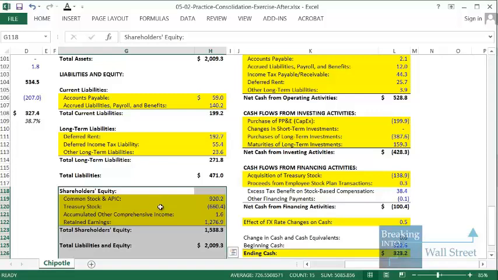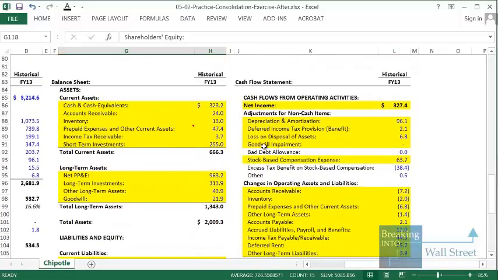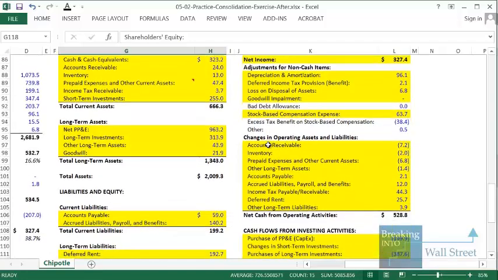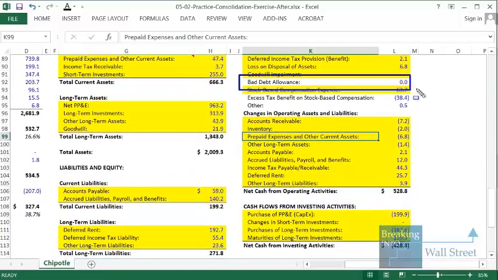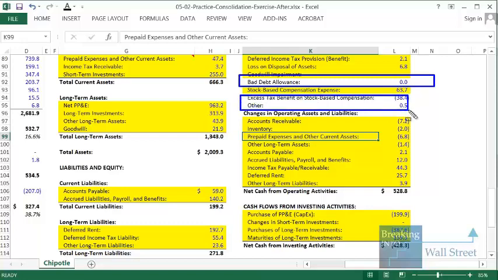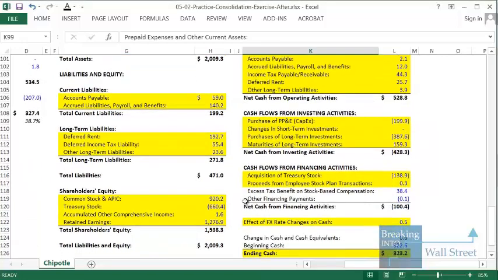Now there are a few problems remaining, namely that we don't know exactly where a few of these items on the cash flow statement will link to. So the bad debt allowance, excess tax benefits and other, and then going down, excess tax benefits and other financing payments. What do you do with these? Let's start with the easiest explanation first.